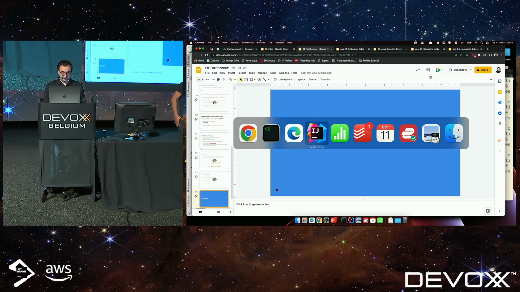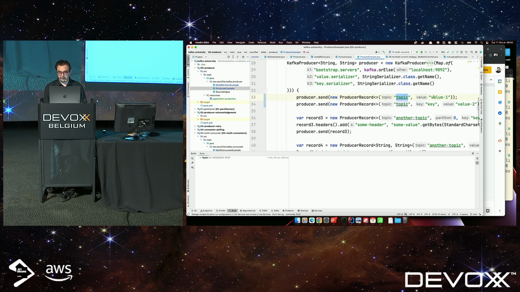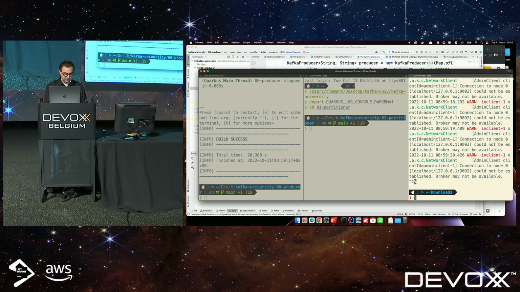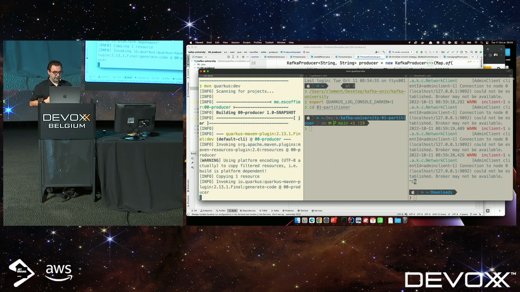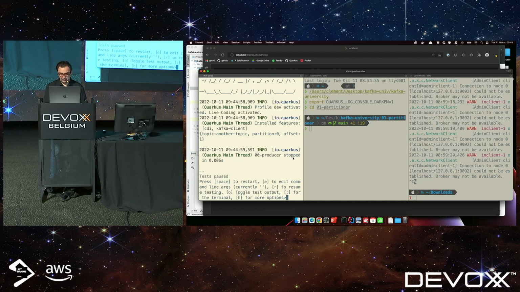First thing, very simple. I'm going to write some records just to see how it works. So I do send new producer record, that's my topic, that's my value, this one has a key, and so on. So if I go back there, where is my mouse? Here. So I actually don't have a Kafka broker running because I'm using Quarkus, so it will start one for me. But later we will use a specific one. So it's written. And if I go to see my broker, so this is AKHQ, oops. If I don't start it, it doesn't work.